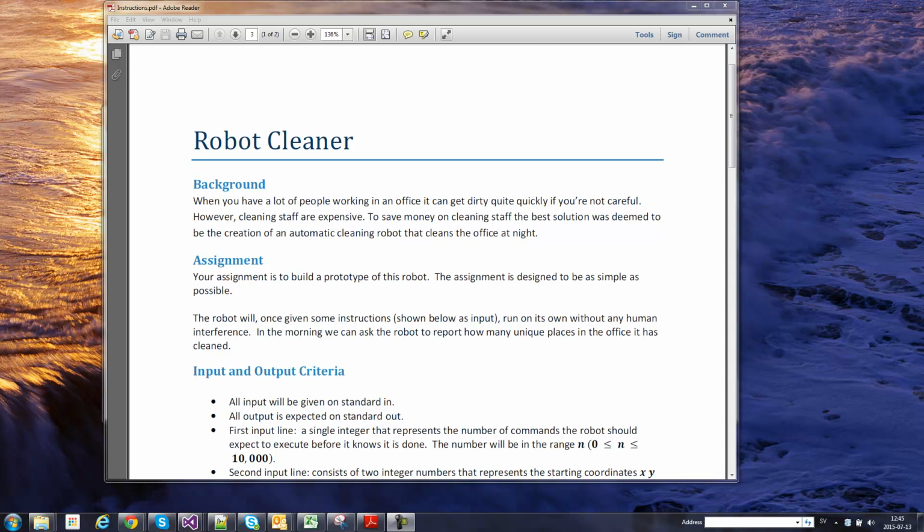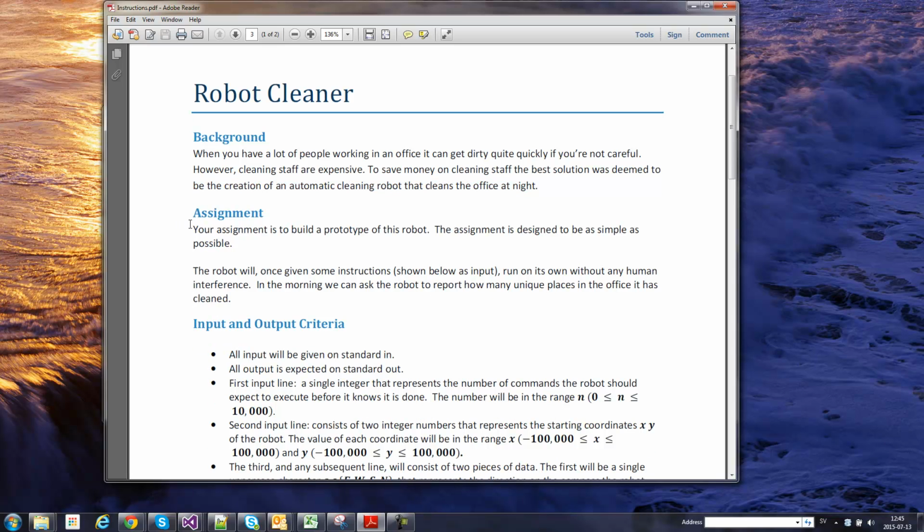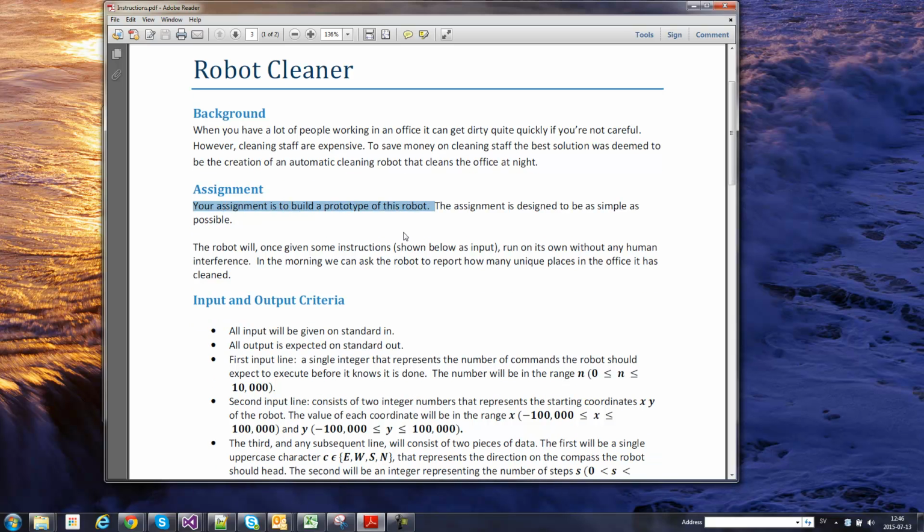I recently came across an interesting problem which was given to me as part of a job interview process. Since it looks like such a fun project, I thought I would record the development that I did for this and see how it works out. The basic problem is that we have a prototype robot cleaner that will run automatically at night. Our job here is to build a prototype, and do it as simply as possible.